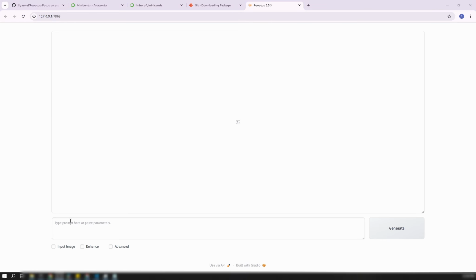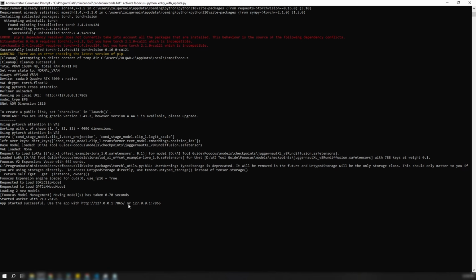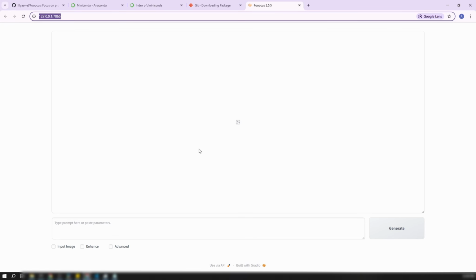Great, we have successfully installed Foocus on our system. It's now running on the local IP with port 7865. This is the Gradio user interface of Foocus. Here you can generate images by entering prompts, adjust settings like image size and style, and manage models. It's simple and user-friendly, so you can control everything without using complex commands.